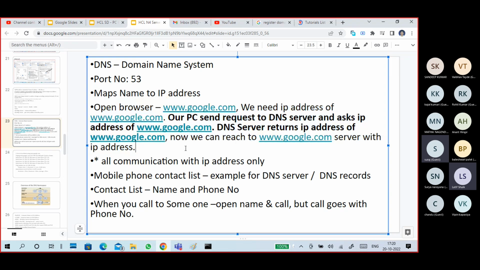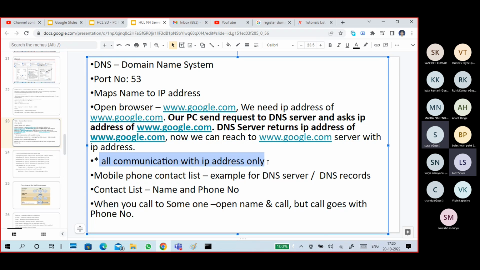Not only Google.com. If you are asked for any example, tell the mobile phone. You're having a mobile phone with a contact list, right? How do you call? You open the contact list. You take a name. You press the dial button. When you press the dial button, the call goes with a number only, not with a name. All communication is with numbers only, right? Same way, all communication is with the IP address.